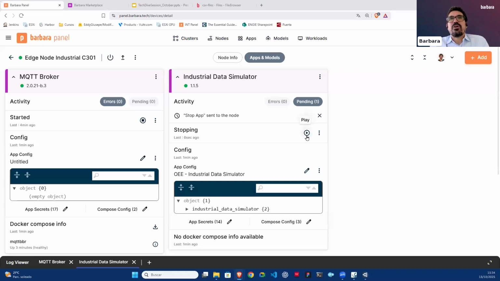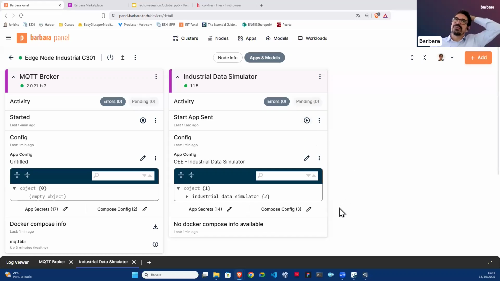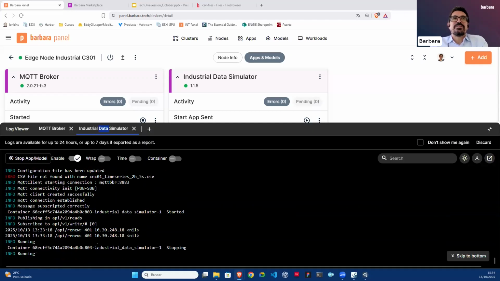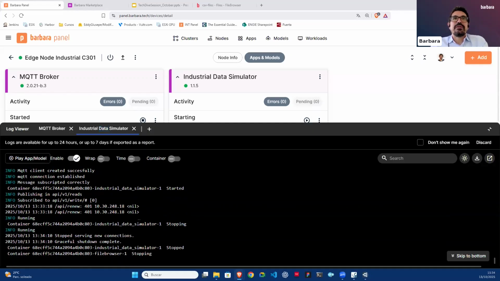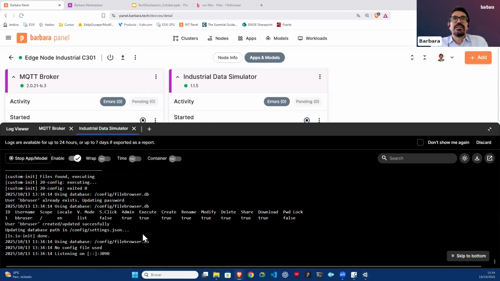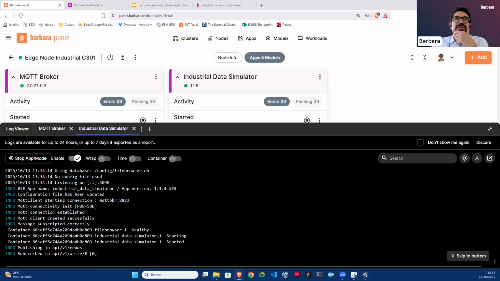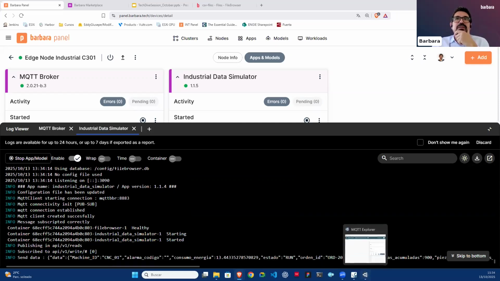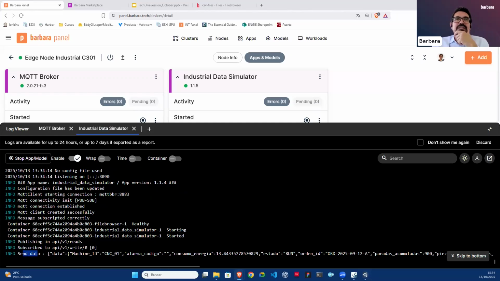So once it's stopped, we will run the application again. We can see it has been rebooted, and in some seconds we will see that it is finally publishing the information. Okay, it has started and it is publishing the information normally, and we can check that it is sending data, as you can see here.